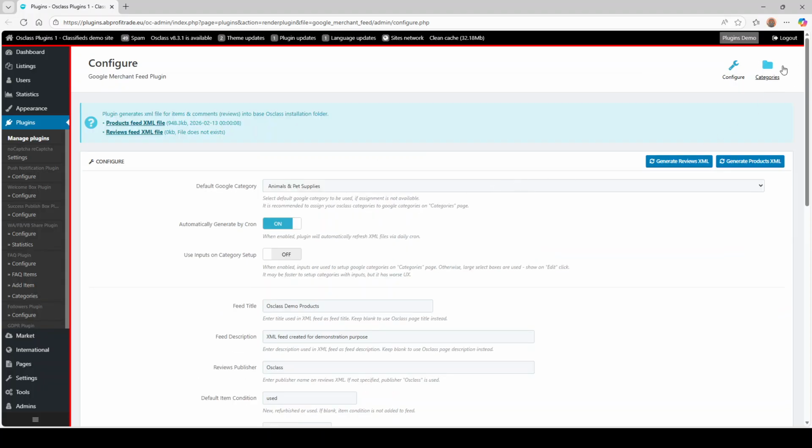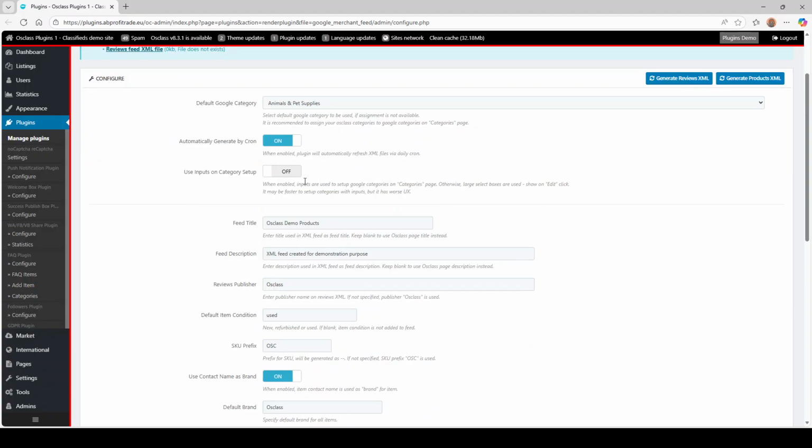This is related to the categories tab. If you want to use these select boxes, those might be quite slow, or you can use inputs instead. So you just put the text in this field, or you go to the taxonomy page and copy and paste categories to basically map your Osclass category structure into the Google category structure. That's usually the bottleneck with Osclass products. So just say no for now.